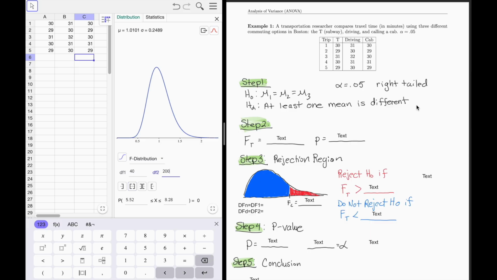Now, in analysis of variance, I have seen 3 alpha levels that are pretty common. As we've been using before, we have 0.05 and 0.01, but I've also seen 0.1.